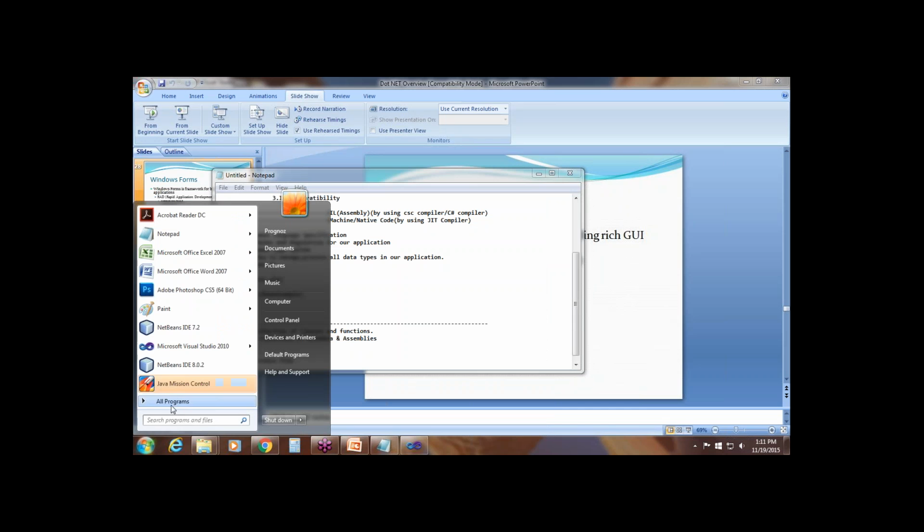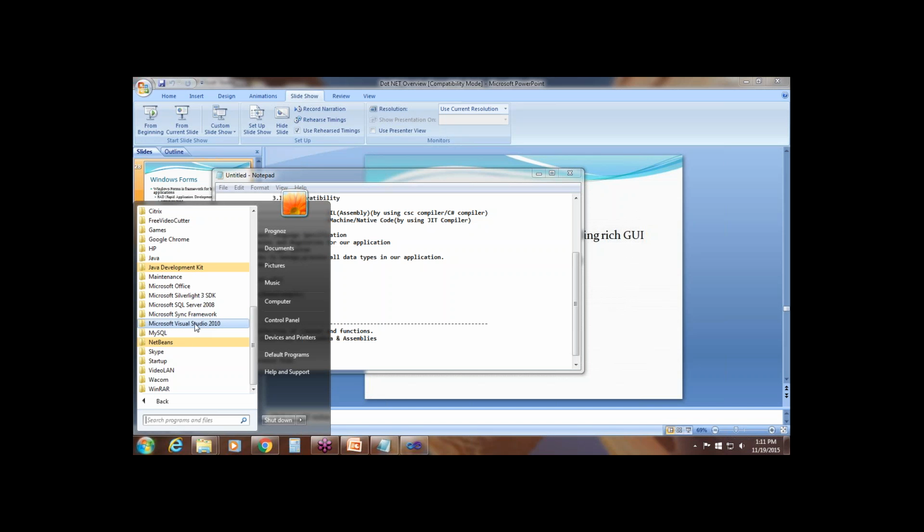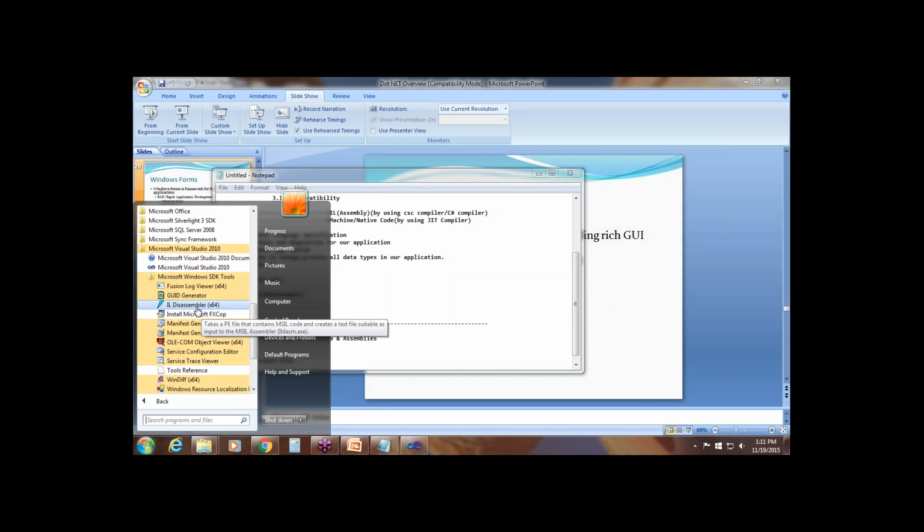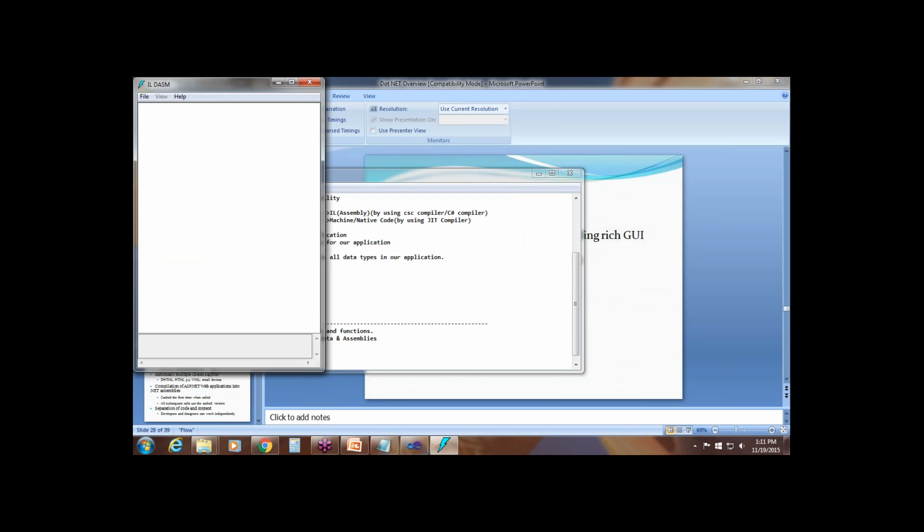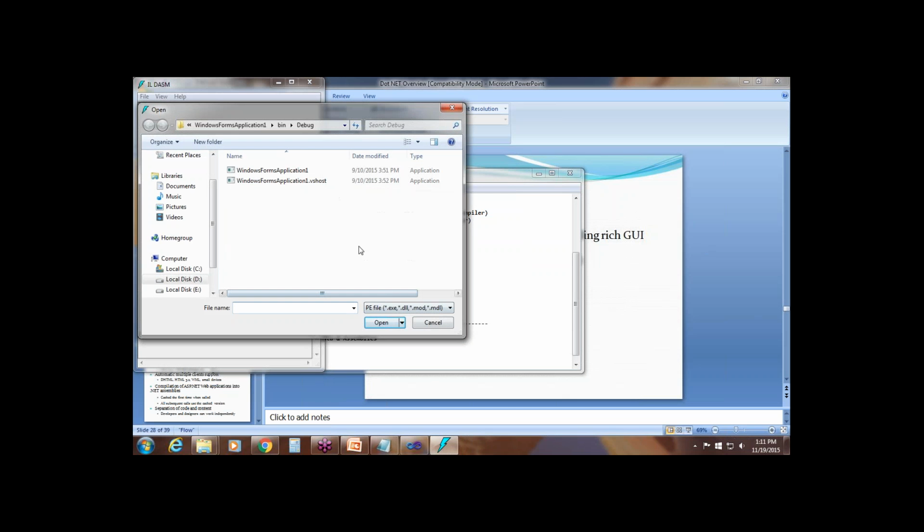Just go here. In All Programs, there is Microsoft Visual Studio 2010. Click over here. There are the SDK tools. Inside that there is the IL Disassembler. It shows you all the executable file information about your assembly, metadata and manifest. Just click over here, File, Open any application, whatever you want to show. So inside the D drive, in the Mithila folder, there is the demo example.